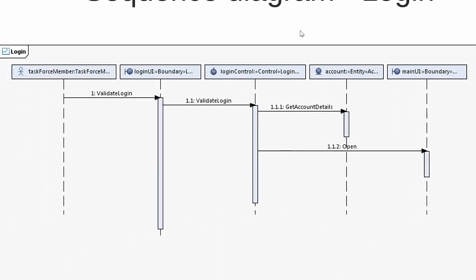So let's look at the big scheme of things. The actor types in the user ID and password and clicks OK, which becomes message one. That OK click on the login UI is this message. Every message that you have here in the sequence diagram becomes a method in the destination object. So validate login is now going to be a method in the login UI class. And the login UI is telling the control, hey, can you please validate this login? I don't know what to do. You need to figure out by talking to other classes how to validate the login. And this validate login becomes a method in the control class.